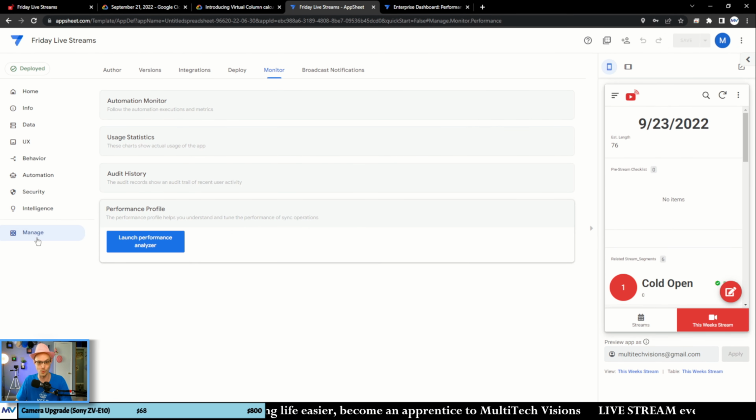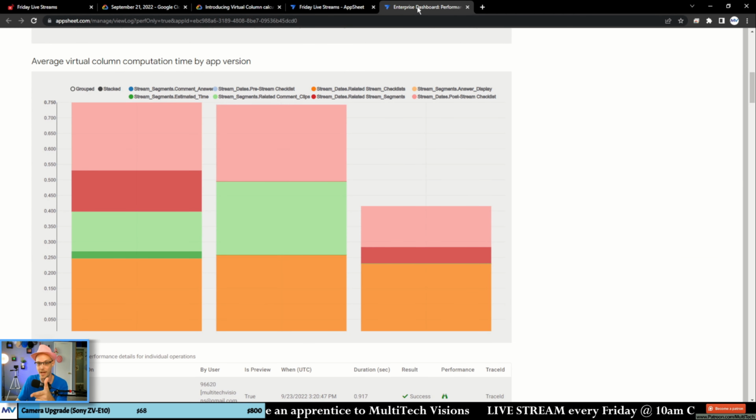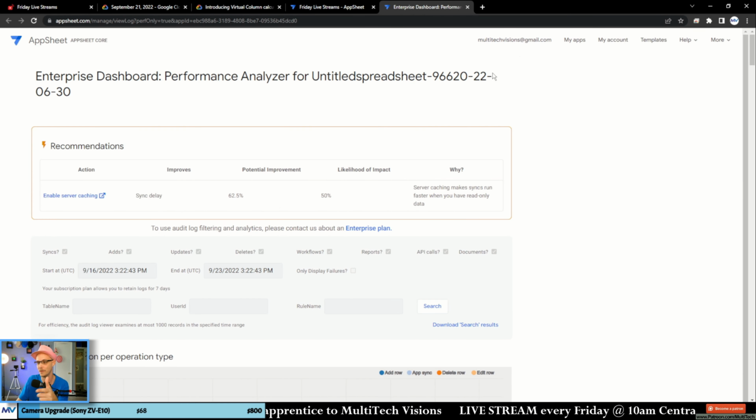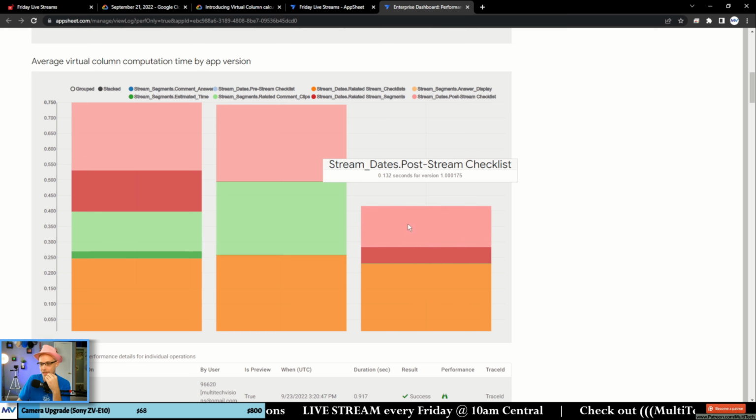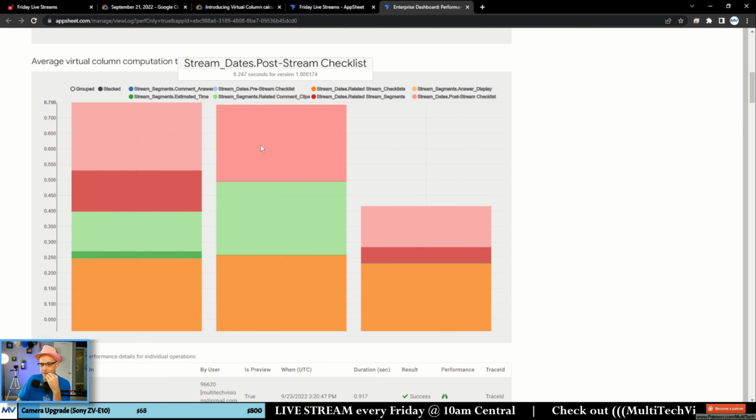You got to go to Manage, Monitor, Performance Profile, and launch the Performance Analyzer. That opens up a new tab, and inside the new tab, which is just the regular thing that's always been here, they have a new graph for you. This is kind of nice, you know?